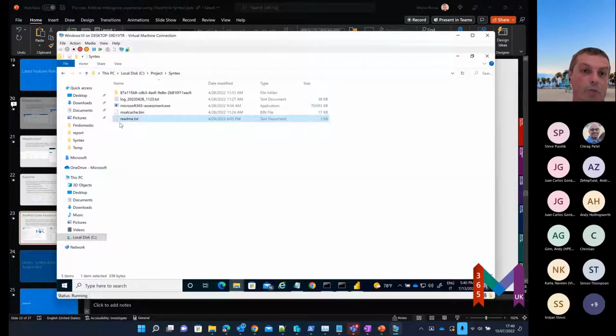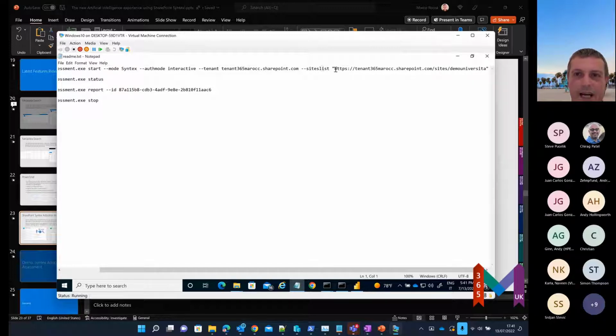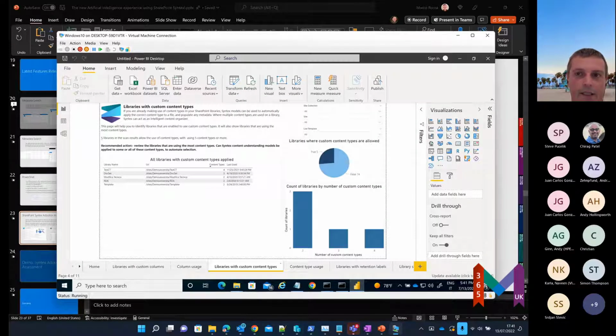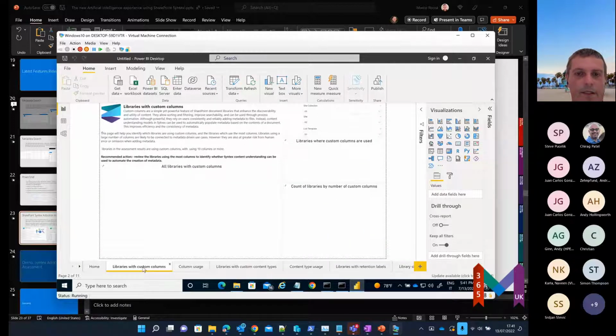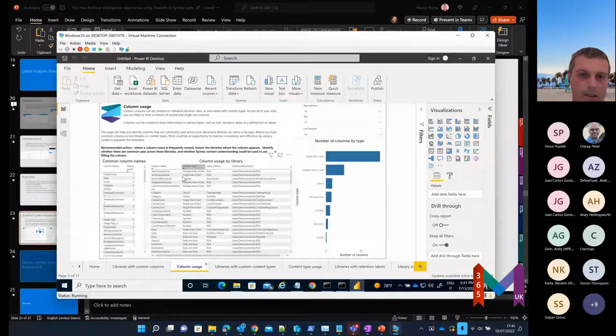And this is the output. This tool is based on the Microsoft 365 assessment tool. It's a command line application. You can use, for example, this command. Okay, and in this case, I pass only one SharePoint site. The output is a list of CSV files and a Power BI report that takes data from these files. And this is the final result. Okay, you can see the library with custom columns. You can monitor the column usage from all sites. Okay, then this report can help you to understand how it's possible to adopt Syntex in your organization.